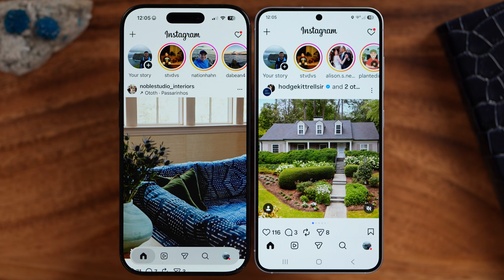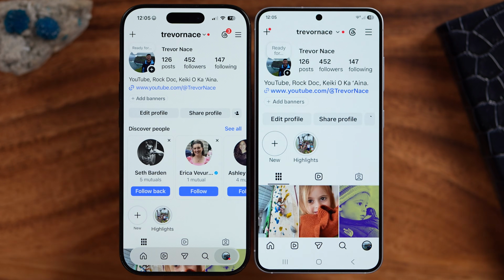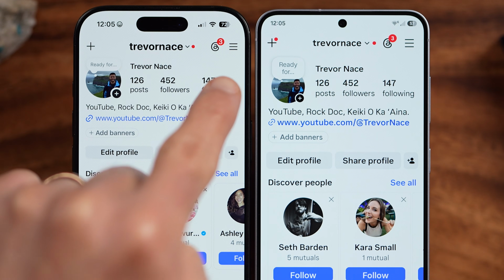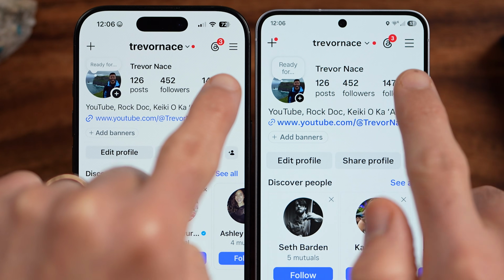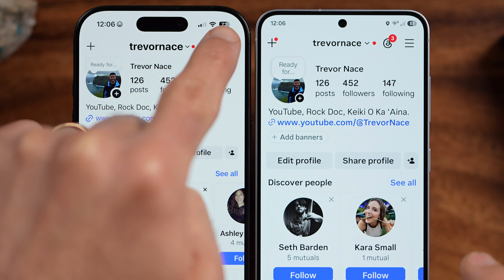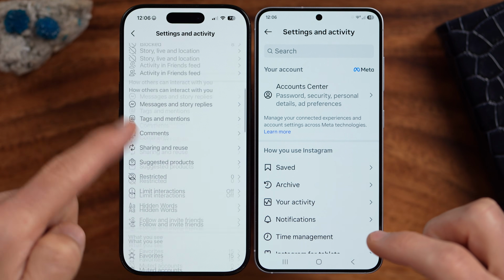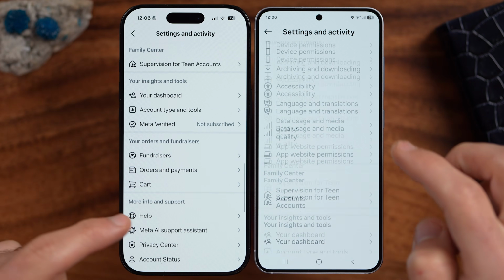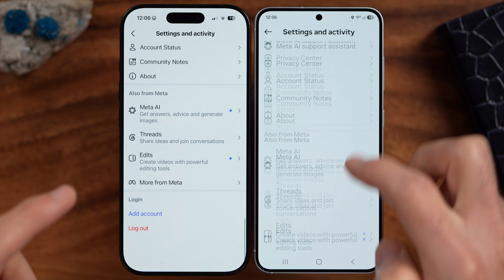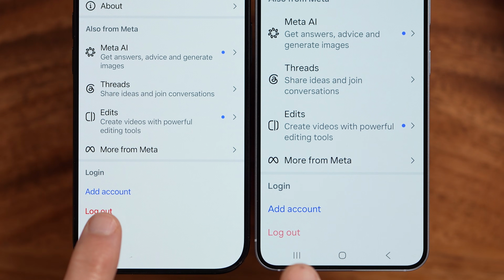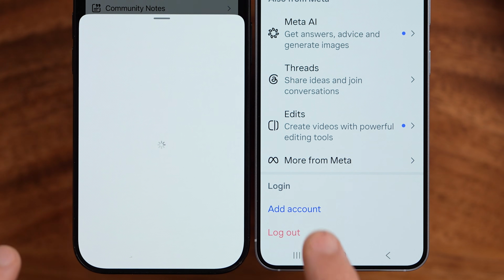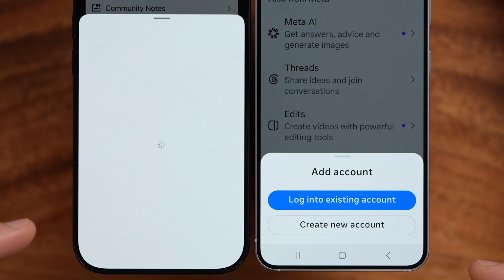The first thing you're going to do on, again, your iPhone or Android is to tap on your profile button at the bottom right. After you've done that, tap on the three lines at the top right. And then scroll down to the bottom. You can see at the bottom, add account. Just tap on add account on, again, your iPhone or Android.